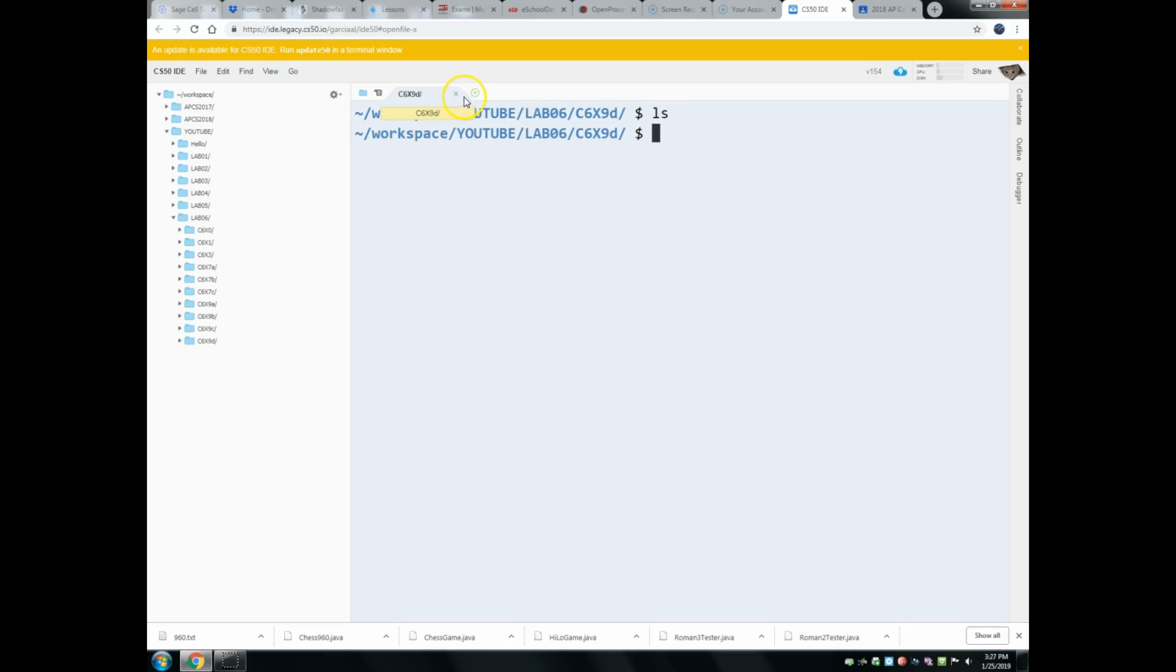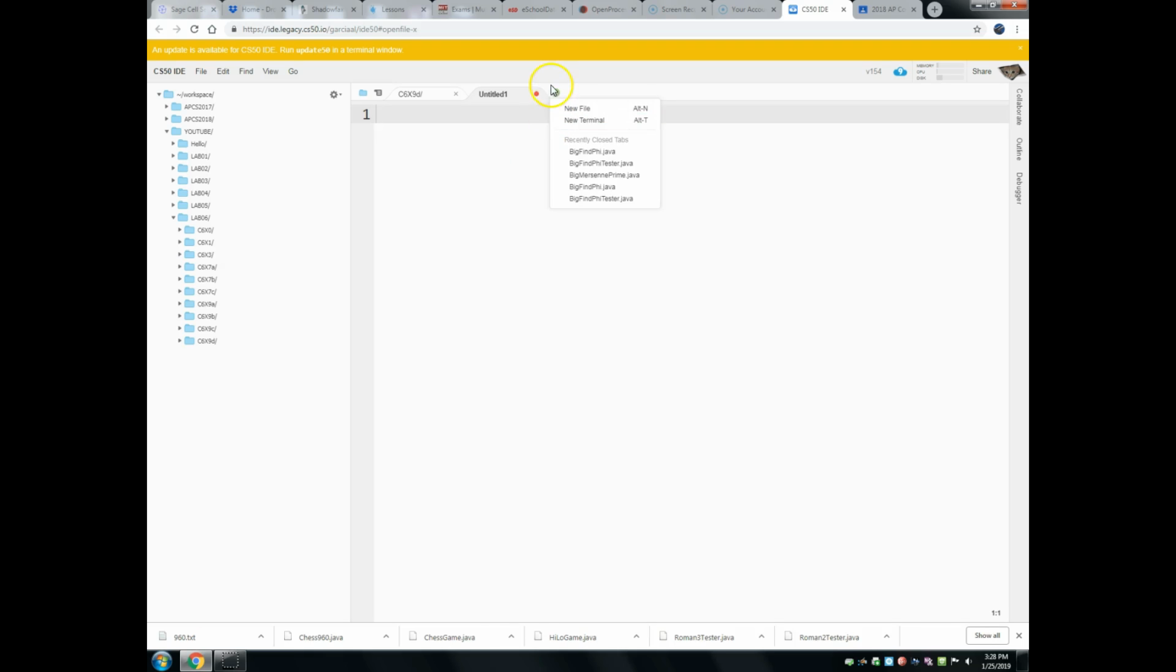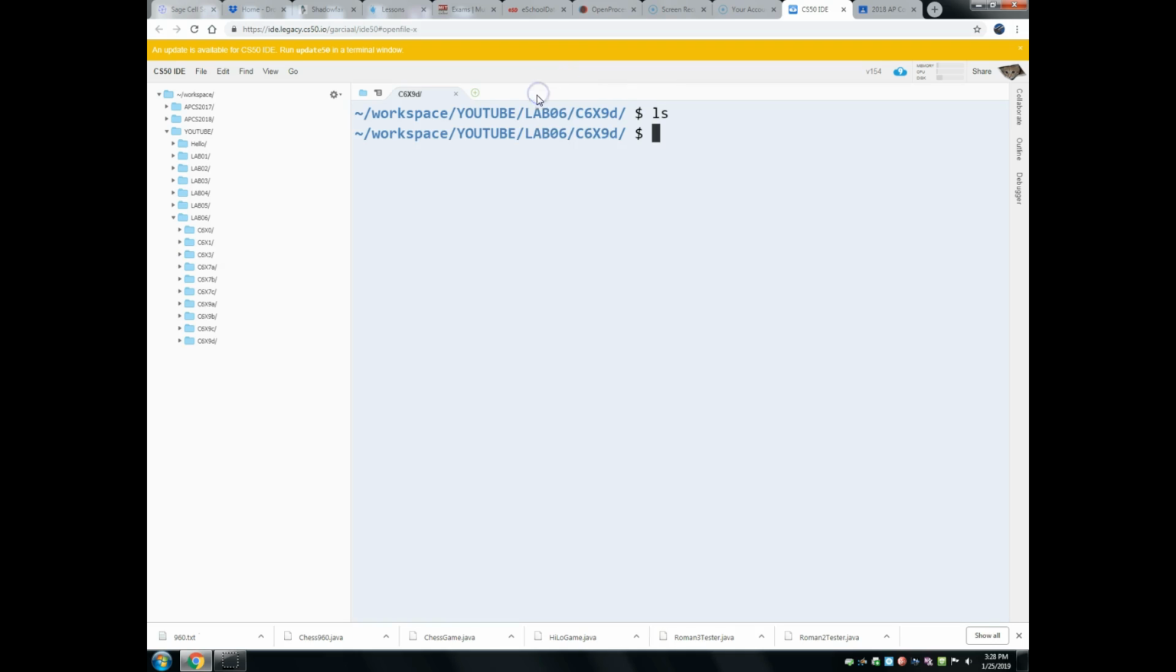All right, let's get a text editor in here. Well, you know what? I'm not even going to do that. Like last time, I'm going to copy stuff from C6X9c. All right, so let me get out of here. Let's copy from C6X9c star.java to C6X9d because it's very similar.